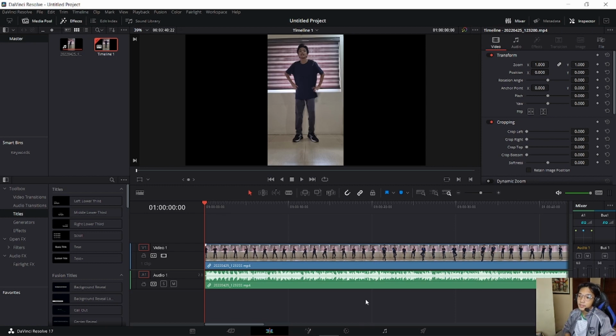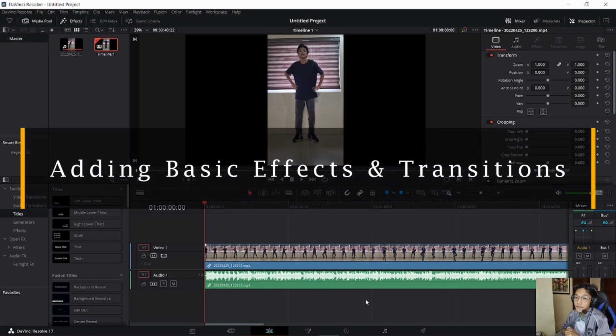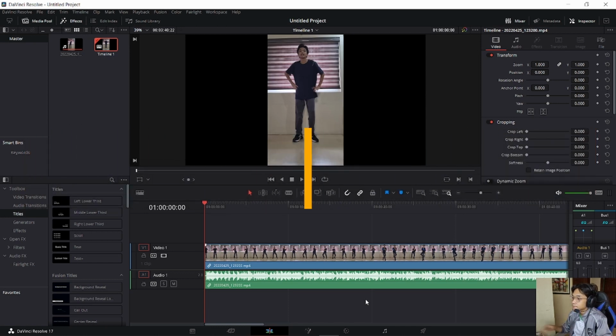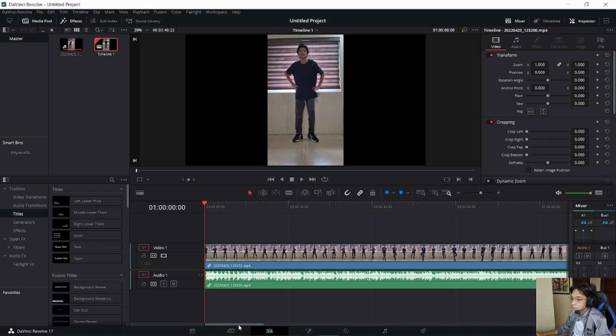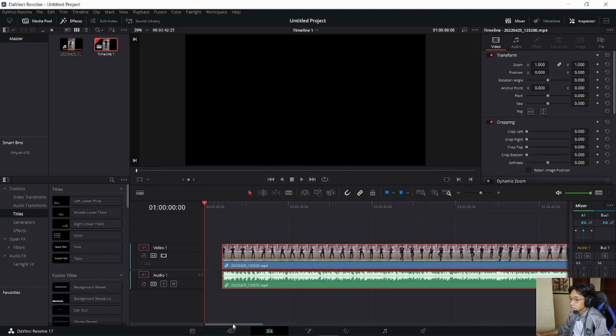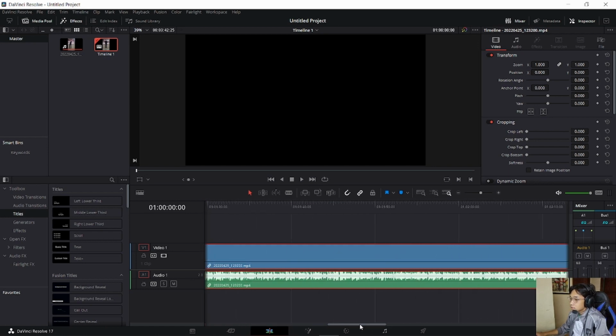Now that we know how to edit or trim videos, let's move to our next basic principle, which is adding basic effects or basic transitions on your video clip. In our case, the most common and most basic one is adding fade in, fade out effects on your clip. So how do you add fade in?